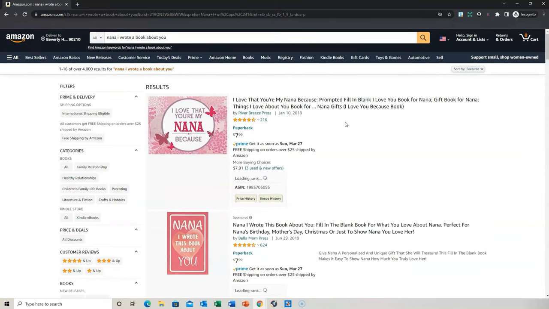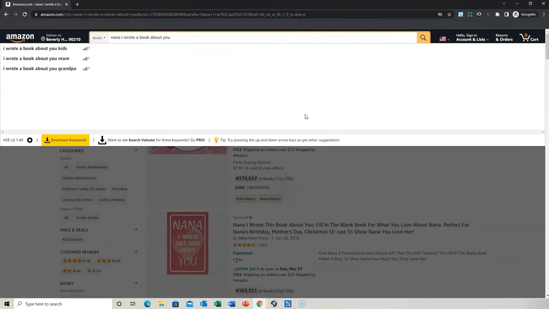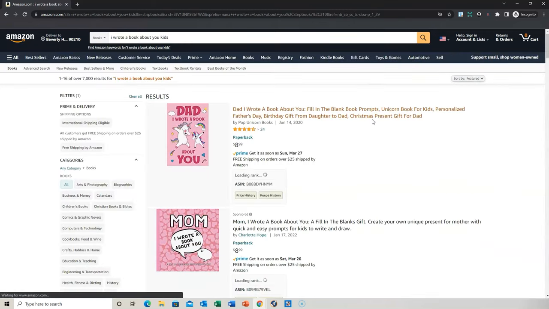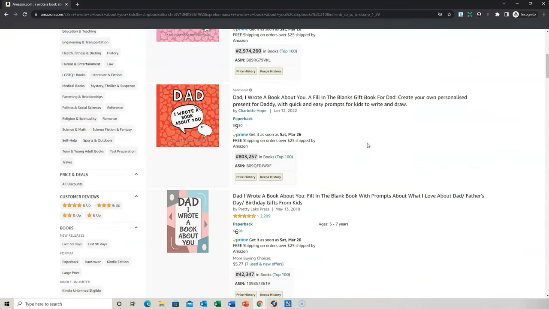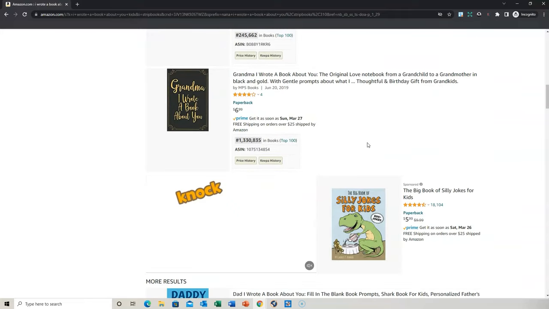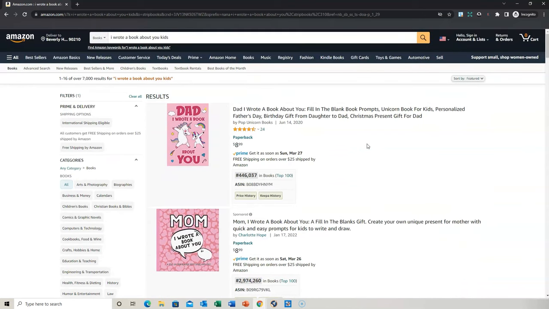4,000 results still. So I think if we go to books, so what we're doing, these keywords here are what people are searching up. So we want to try and look into these areas here. So maybe going to, I wrote a book about kids, 7,000 results. Again, we're looking for a little bit less than this. And these are probably not the ones that we want. I think they're still a bit too competitive. So let's dig a little bit deeper.